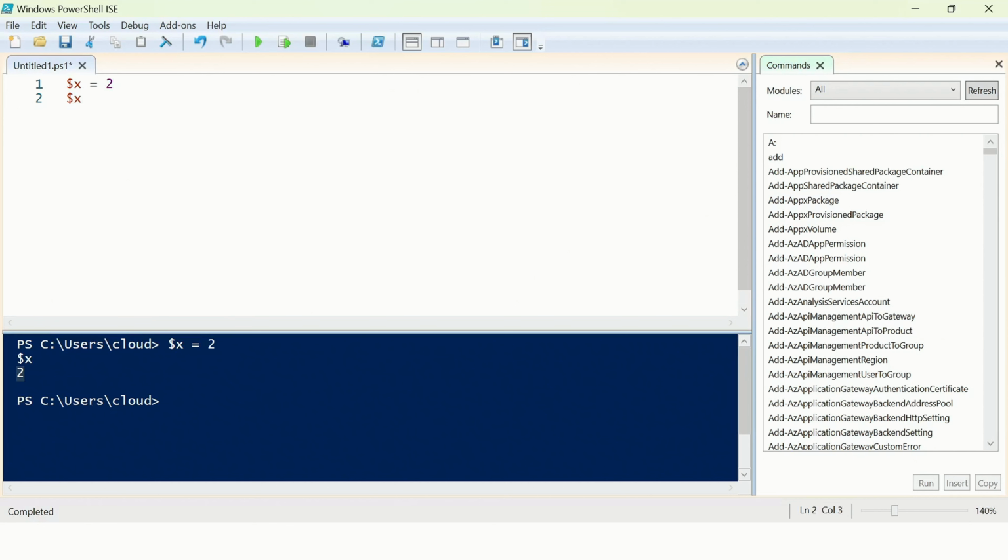Now similarly, let's say I want to store maybe a file name. Let's say I simply say file01 and I try to run it. So if you want to run it, select it and use this pane. This one is actually for running all the script, but this one runs that selected part only.